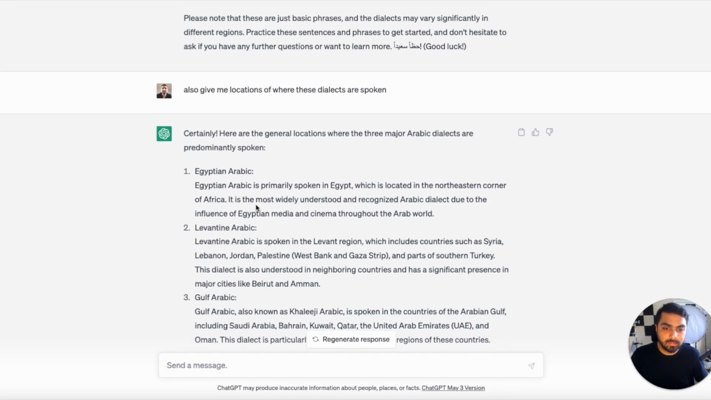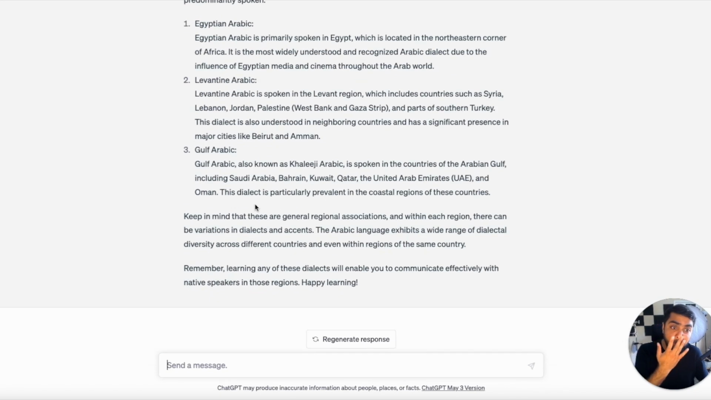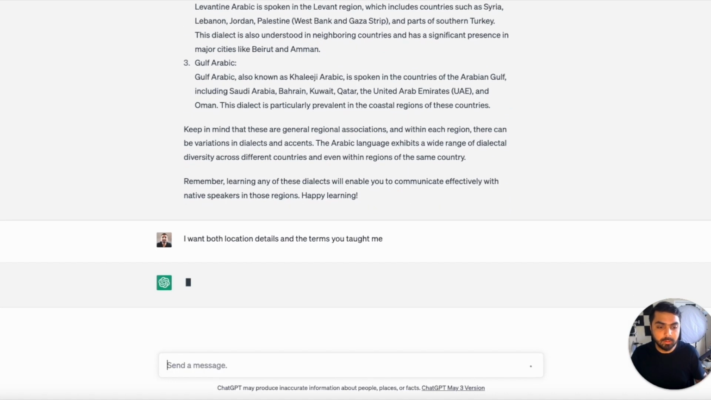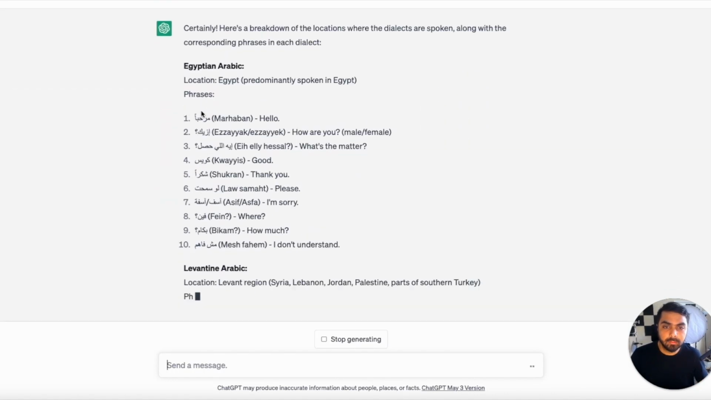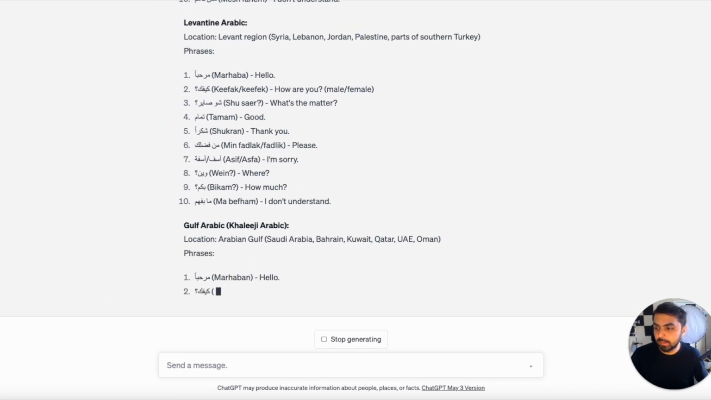So what it does this time is it actually removed the phrases that it gave earlier. It's just giving me details of the location, which is technically not what I want. I want both location details and the terms you taught me. This is looking super cool now. So the location and the phrases that it taught us earlier. This is super awesome. This is exactly what we're looking for.